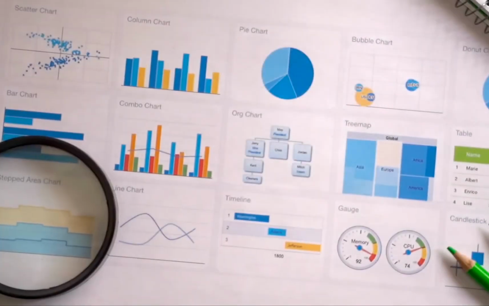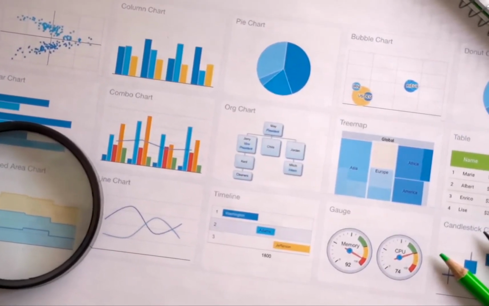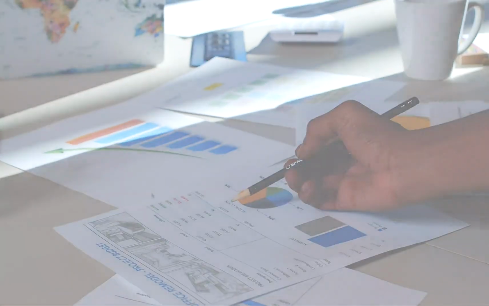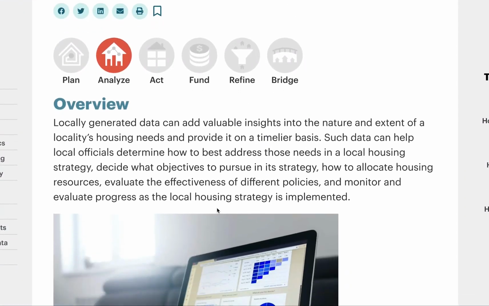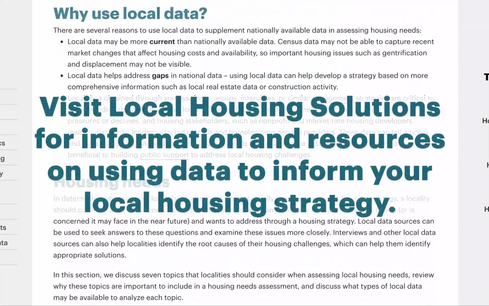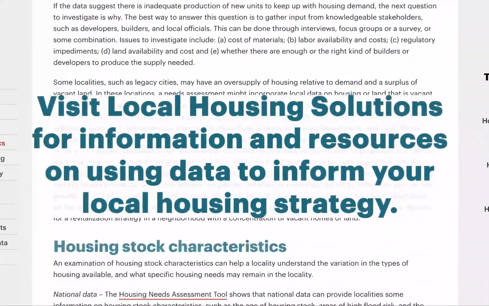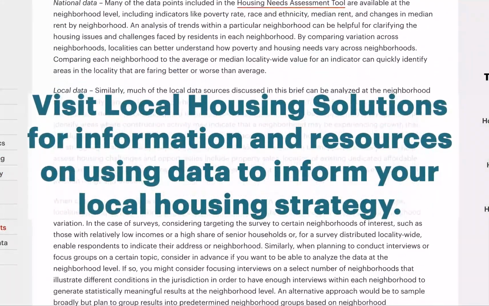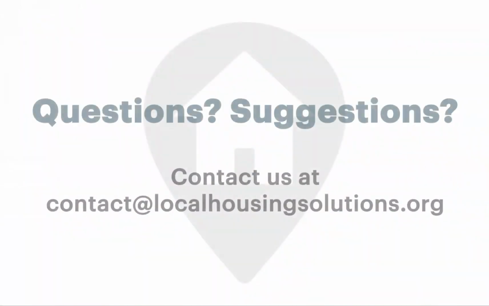Our housing needs assessment tool can help quantify the state of housing affordability and equity in your community. We hope you'll pair it with the policy guidance and resources available through Local Housing Solutions and the Housing Solutions Lab to build or improve your jurisdiction's housing strategy today. Happy planning!